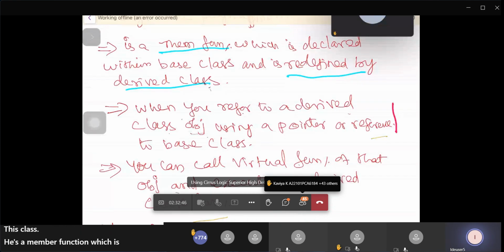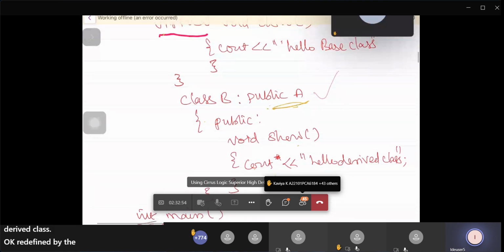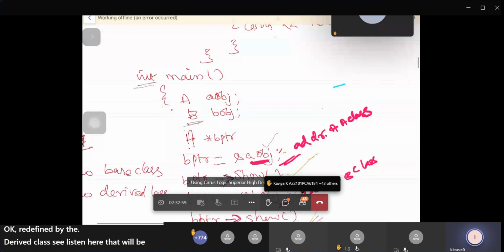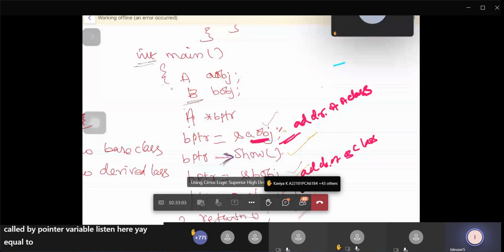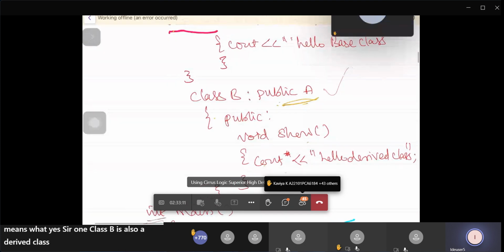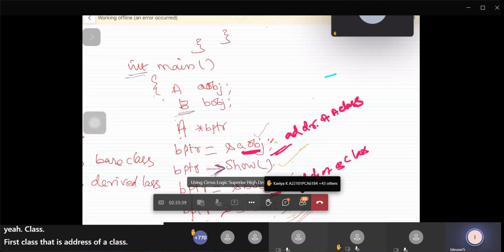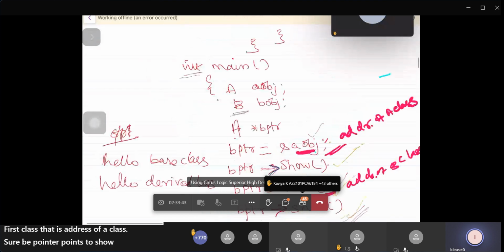A virtual function is a member function which is declared within the base class and is redefined by the derived class. Okay, redefined by the derived class. See, listen here. That will be called by a pointer variable. A equal to A object, B equal to B object. That means A is one class, B is also a derived class. A object and B object are two instances you have used. Now you are assigning a pointer variable to a class. B pointer equal to the address of object A. That is the address of the A class. When B pointer points to show, what will it display?